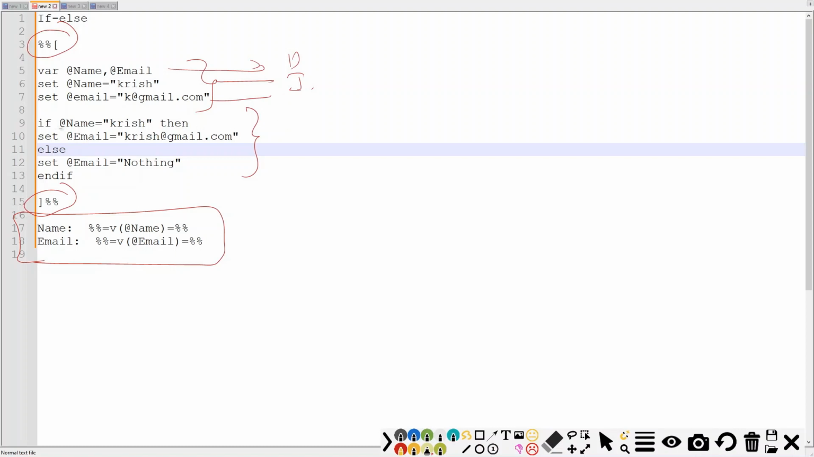What I am writing is: if @name is Krish, then we are setting some value. Setting here means initialization. Set @email equal to krish@gmail.com, else set @email to nothing. See, this condition is true because the name here is Krish, so this will be executed. This initialization of set @email equal to krish@gmail.com will be executed.